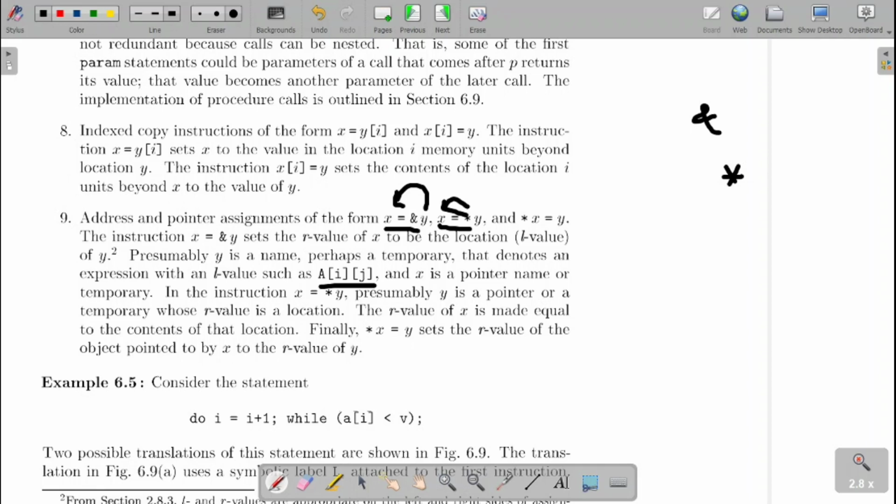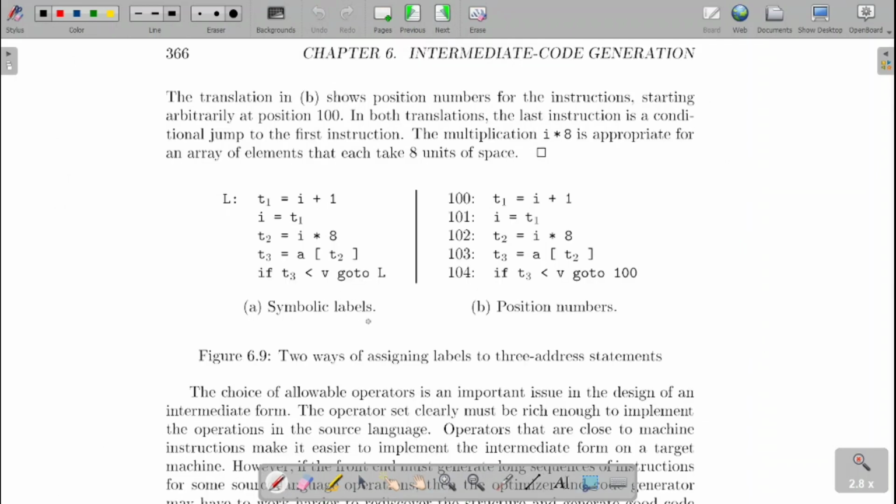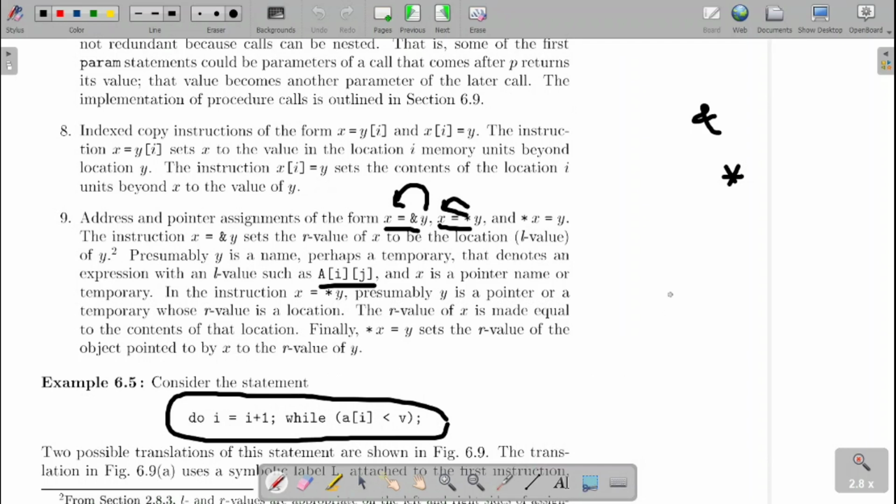Fine. So now let us take this example. Do I equal to I plus 1 while A of I less than V. If we try to write the 3 address code for this one, how will it be? Fine. So what was our instruction? Do I equal to I plus 1, that is, I need to make I plus 1 first.